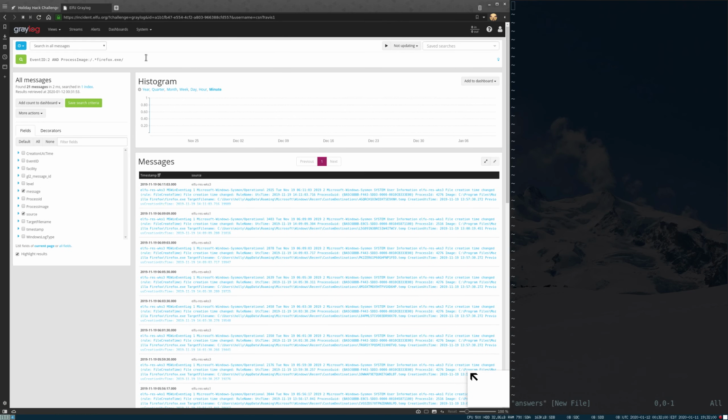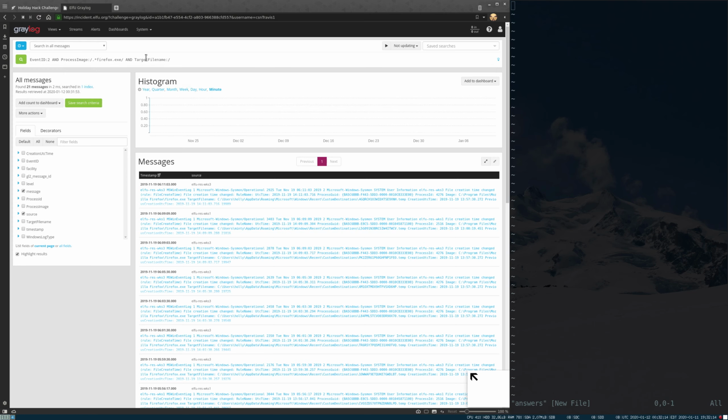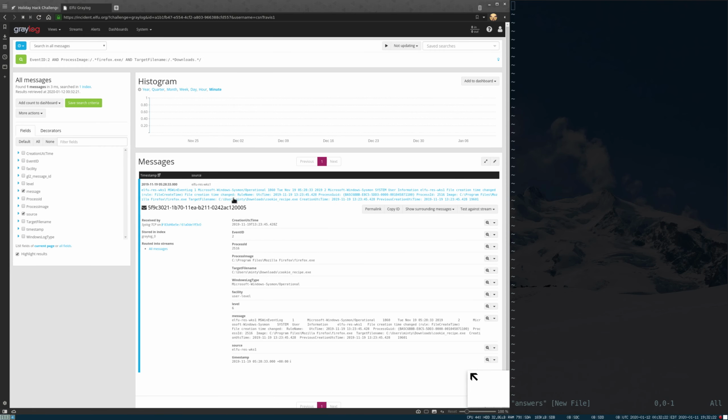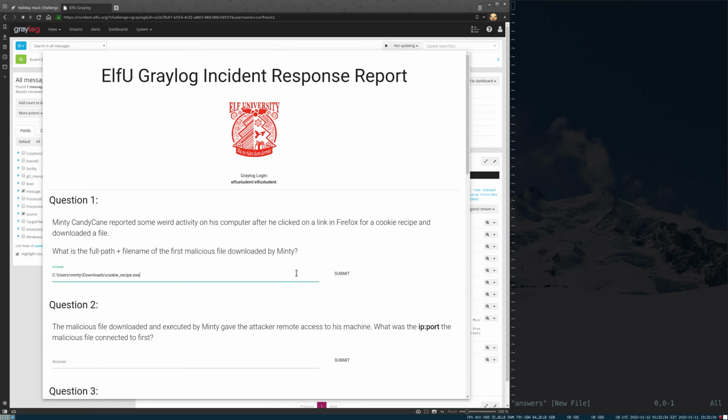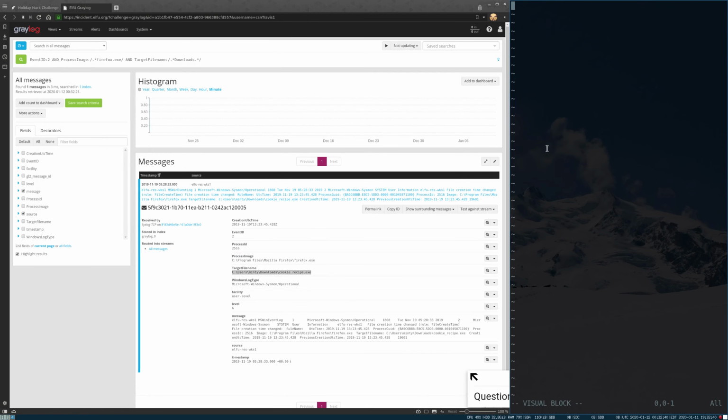By default, in any browser, the download location is going to be C:\Users\Downloads. So we can add that to our search just to see if that's where he put it. We do that by saying target file name, and again give it a regex that's going to match. There we go. Now we have one event. If we look at this, we can see the target file name is cookie recipe, which makes sense since he was looking for a cookie recipe. So let's submit it and see if we got it right. Sure enough, we did. Awesome. Let's make sure to write down our answer.